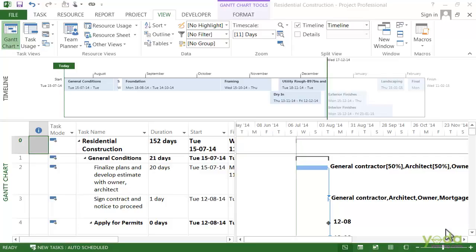Material resources represent tangible items consumed by a project, like packing boxes or cases of soda for the new office open house. Material resources don't have a time component like work resources, so you fill in a few less fields to create a material resource.